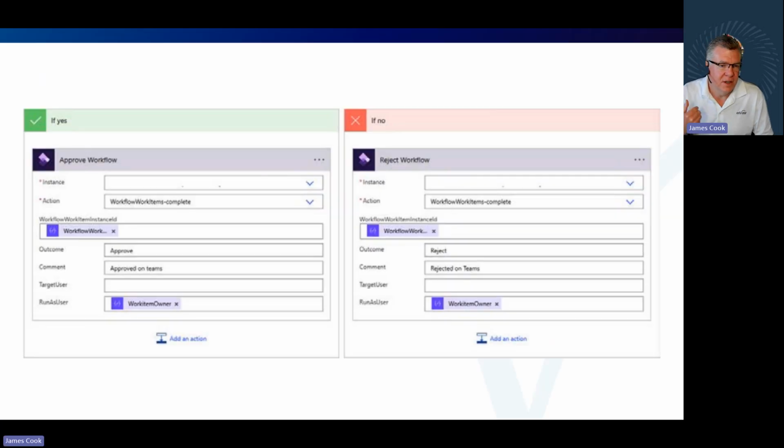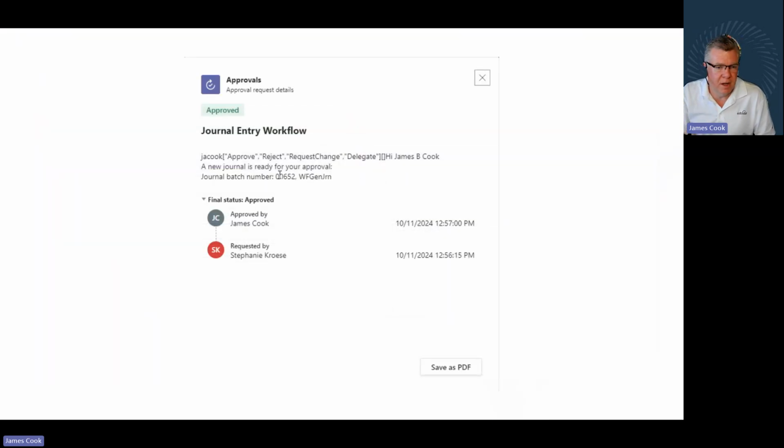And then lastly, I have an if statement to determine what I do if the approval is yes, and what do I do if the approval is no. In both cases, I'm sending back to the original submitter of that workflow item and letting them know that it was either approved or rejected. And just so you can see, this is what an approval looks like. Again, this popped back up to my Teams. I could just as easily make this email, but Teams is pretty useful.